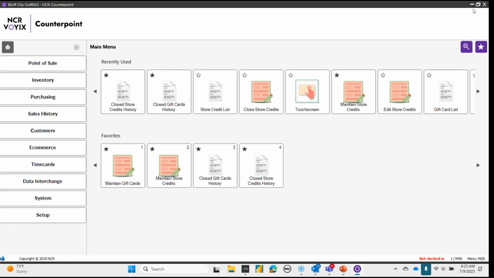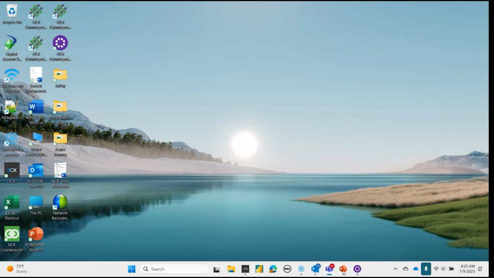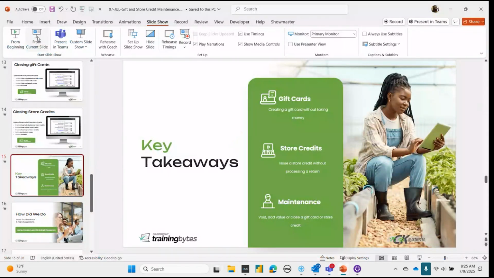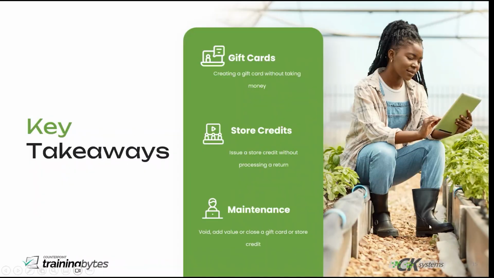All righty, let's go back to the presentation. And from here, hopefully you learned about creating gift cards or store credits without taking money or without processing a return. We looked at maintenance, not a lot of moving parts there, but I can modify the gift card or store credit, I can void it, or I can close them out. And of course, reporting.